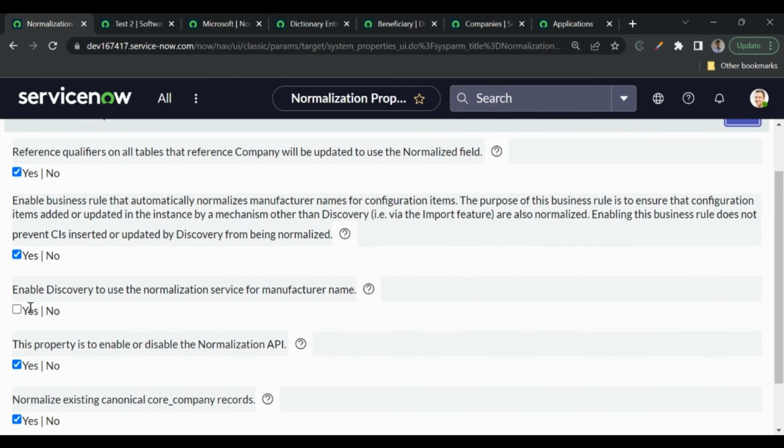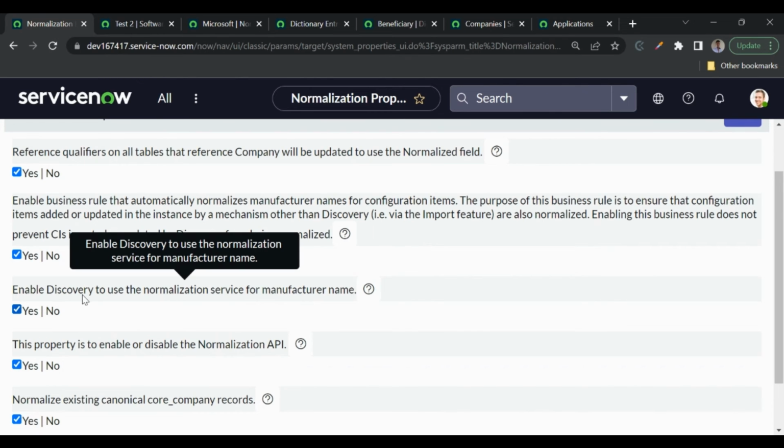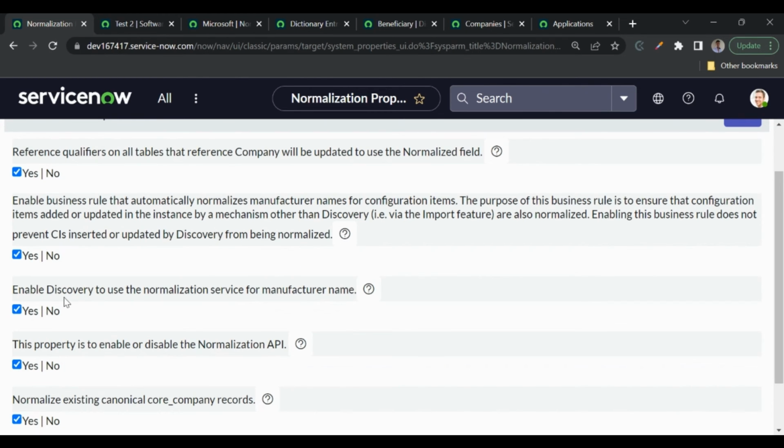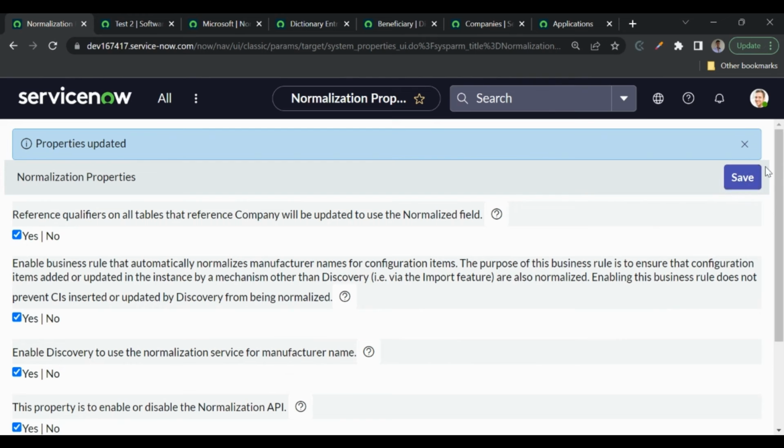And this checkbox, we need to enable this property for enabling the normalization from the discovery. If from discovery we are inserting any CMDB, in that case the normalization should take place. That's why we need to enable this property.